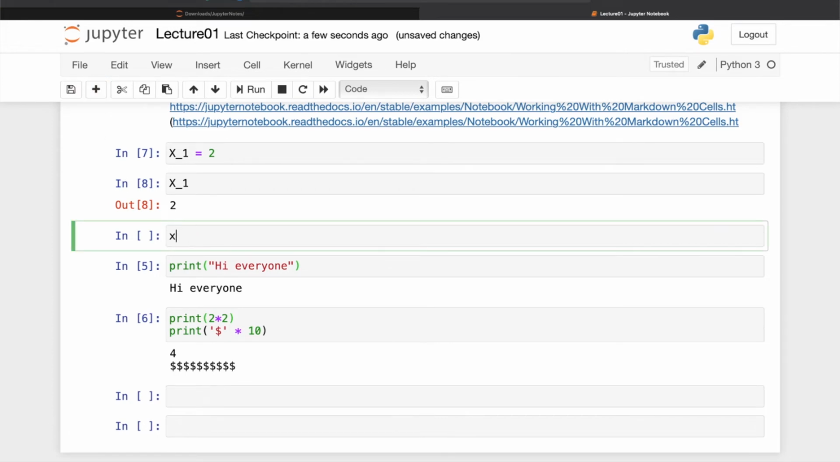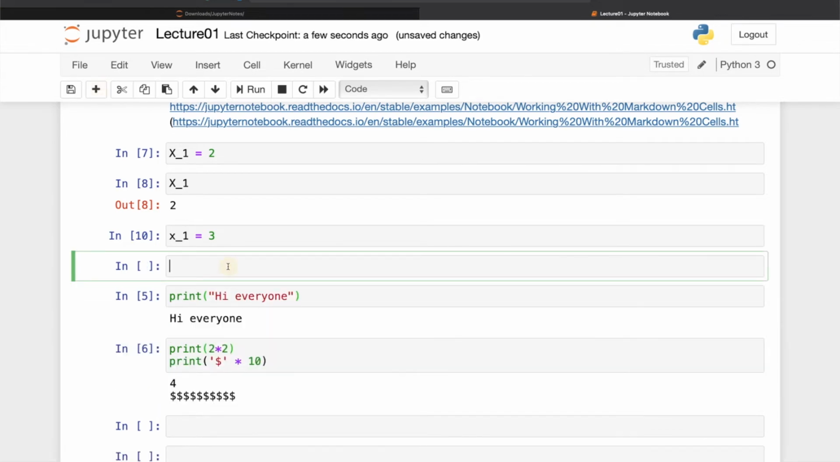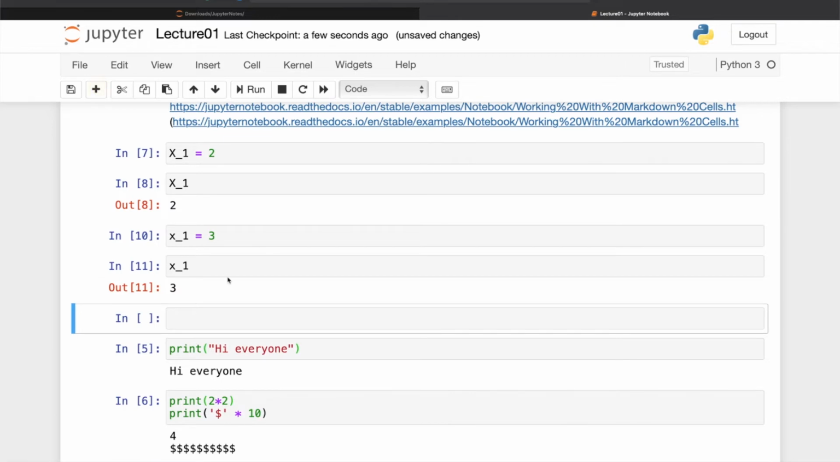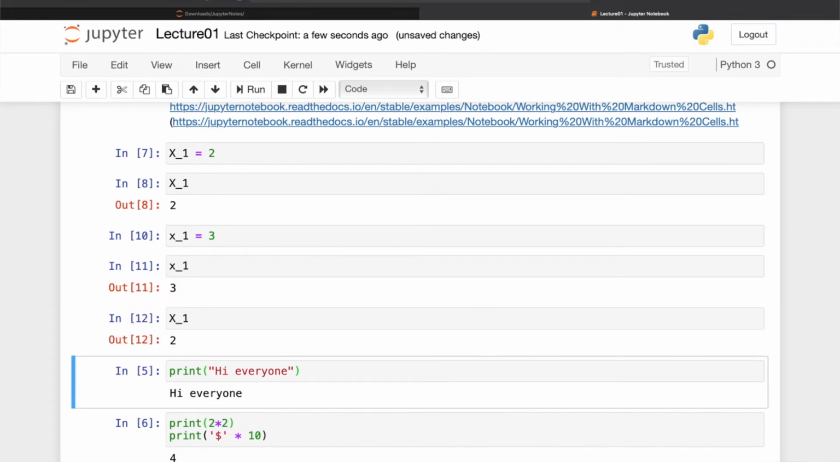Okay, so if I write down x1 equals 3, this is a different variable name because Python knows that capital X is different from lowercase x. And if I run this, and later, let me add another cell here, I ask Python what x1 was, it will say 3. And then let's again ask Python what capital X1 was, and it will say 2, right?